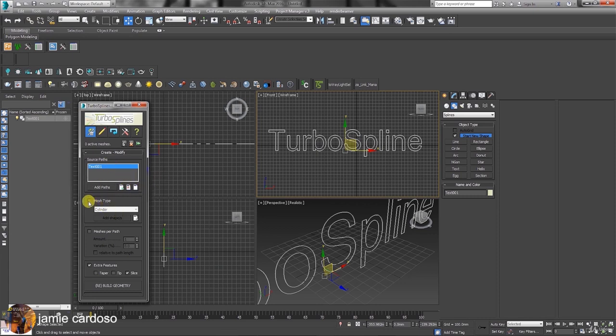Enable the mesh type. Under mesh type, we have a cylinder as a default type. When clicked, there's a list of other mesh types to choose from. We have the capsule mesh, box, profile, and any customized mesh you want to add to the list. For the purpose of this exercise, we are going to use a profile.